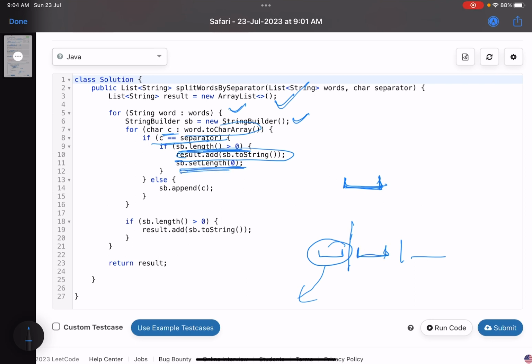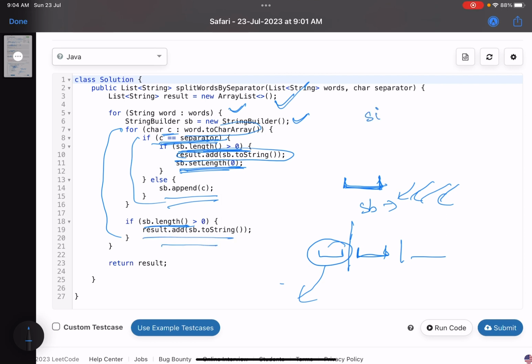SB.setLength equals to zero. Else, obviously, if the current character is not equals to separator, you try to append it. You basically keep on appending it into your string builder, the current character. Simple stuff, right? Now finally, there is a possibility where you did not see any separator. So this is the last check for every word that you have to do. That if the length that you have for your string builder is greater than zero, just add it to your answer. Like for example, in the first one, we saw that there was a string 6, right?